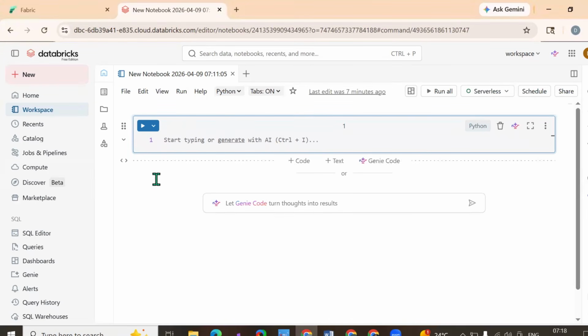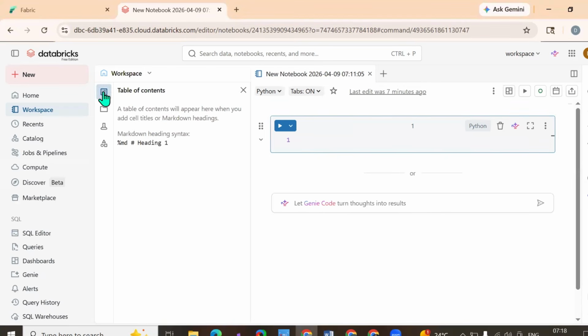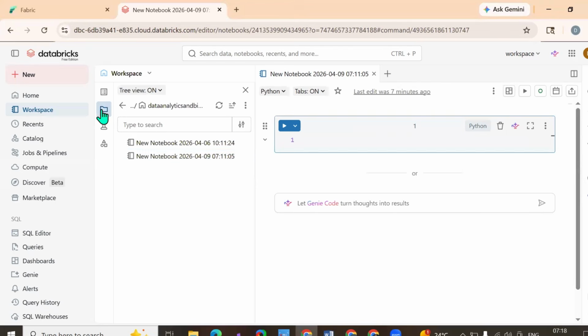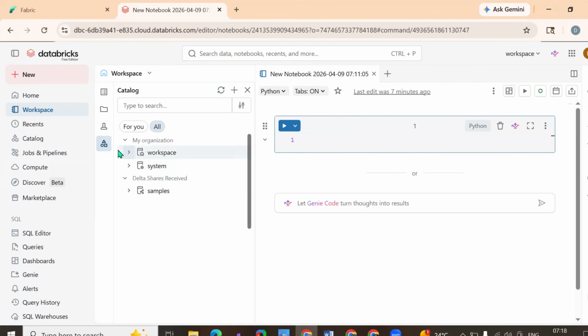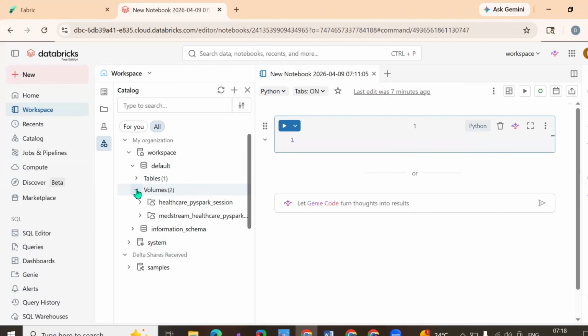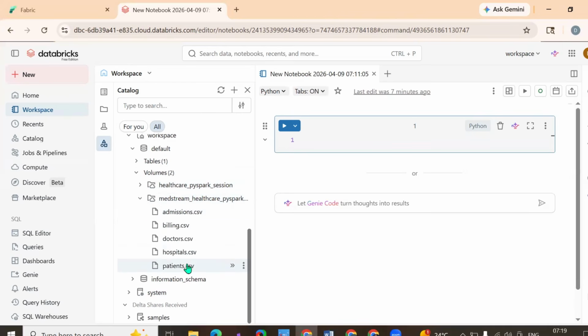Okay, yes, we got here. Let me also click on the table of contents and expand it. What is the workspace? This is the workspace that we are in. The next one is test, and the last one is catalog. Whatever data we pulled in here, click on the catalog and expand the workspace. We stored all our data. When we created the volume, we selected the default, expanded the default, expanded the volume. And now you see, Medstream Healthcare PySpark is the name that we gave, and we have all the CSV files.